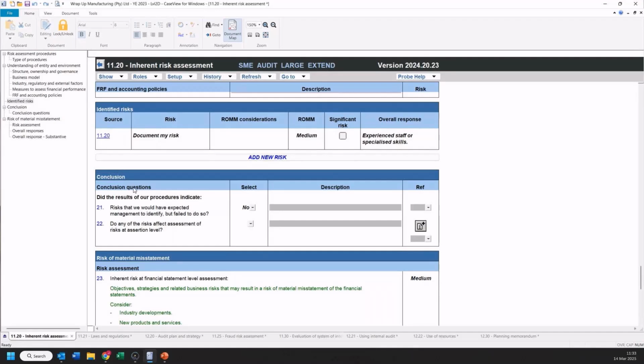In terms of conclusion questions, a question we get almost every single time says, risks that we would have expected management to identify but failed to do so. Have you, as part of completing this document and as part of your procedures, identified any risks that you would have wanted management to identify themselves as part of their risk assessment process? And if the answer is yes, that would be indicating that maybe management's risk assessment process is not working as we would have liked it to work. Thankfully, we can conclude and say, no, the risks that we did identify, we wouldn't have expected management to identify.